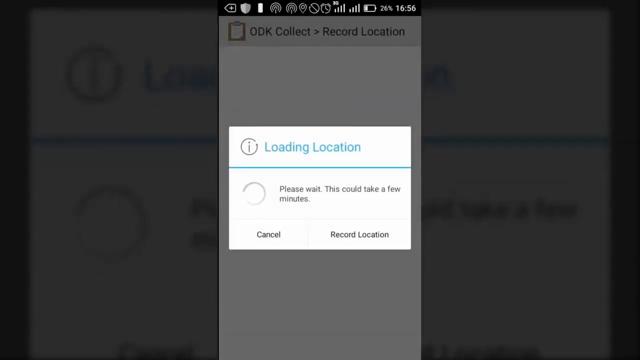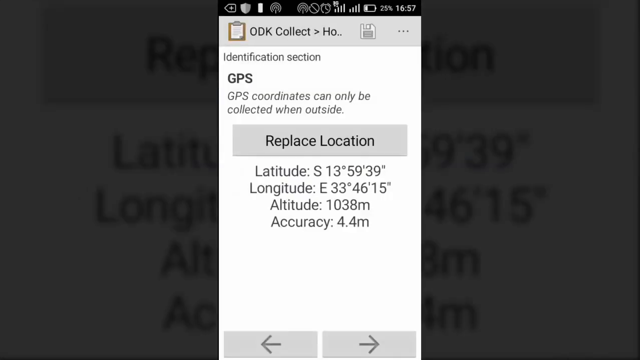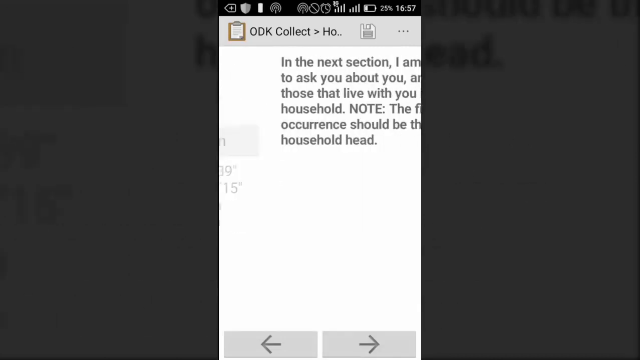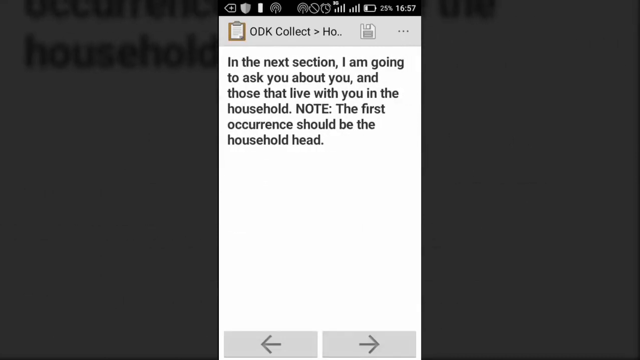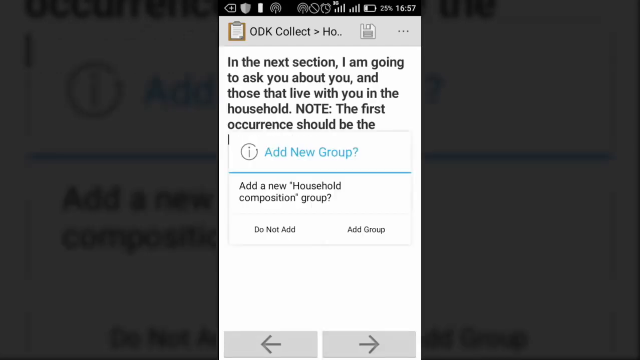GPS, now because I'm outside, I'll be able to collect a GPS without a problem. So let's wait until the GPS is located. Make sure you don't move about. GPS recorded with 4.4 meters accuracy. That's good. Next, in the next section, I'm going to ask you about you, and so you are reading out to the person, to the respondent.